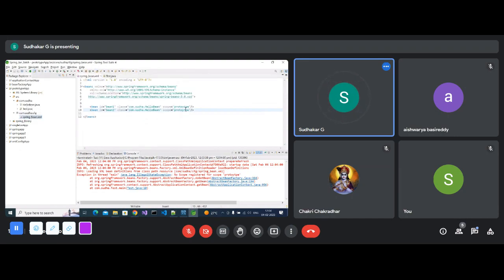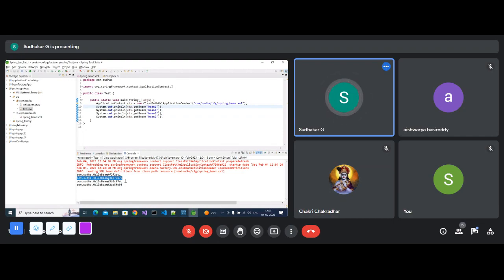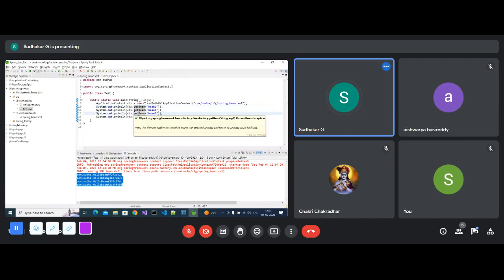Spelling mistake. Okay, now go to the test class, right click, run as Java application. See, bean1 and bean2 are the same bean, but the given scope is prototype, so it is creating different hash codes, which means the objects are different. So this is the example of prototype.